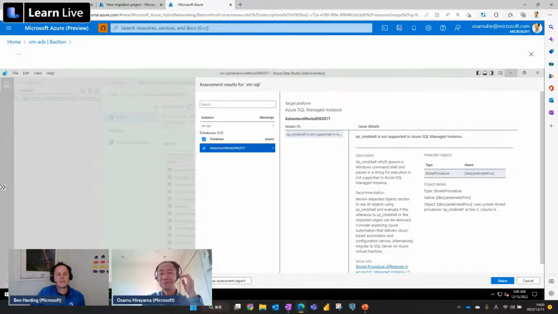For people who don't know, it's a way for SQL Server to open up a command prompt and run any command that you want in the context of the service account that SQL Server is running under. It's really useful to extend the functionality of SQL on a Windows machine. But because it's a PaaS platform, we don't expose the underlying operating system, so it's not available in Managed Instance. We covered this a little bit in part one when we talked about remediation.